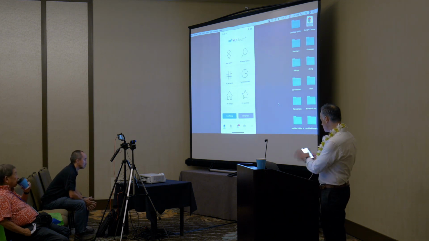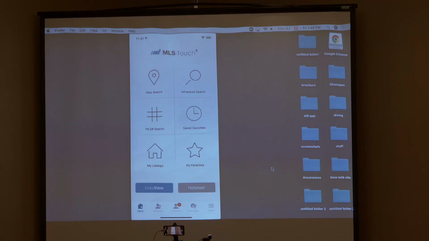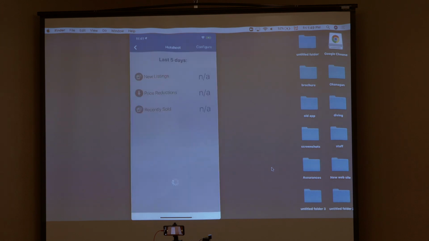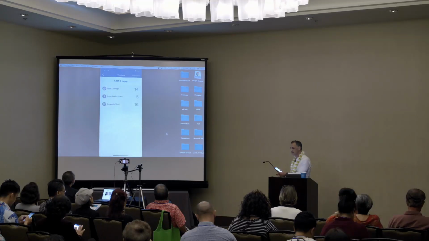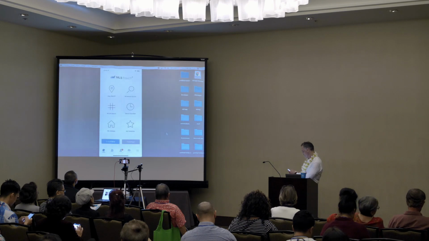Okay, so MLS number search, that's easy. Saved searches, that's easy. My listings too. InstaView, I showed that to you. Hot Sheet is right on the right side of InstaView. I'm going to click on Hot Sheet. I configure the area where I work. We're going to bring the neighborhood because we didn't have them. When you configure that, you have the last 5 days, all the new listings, price reductions, and sold. So if you want to see what's going on in your market, you wake up, grab a coffee, click on Hot Sheet, and you'll see what's the new stuff.